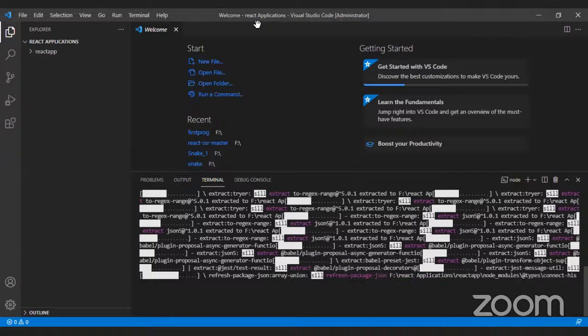I hope the remaining participants are going well and they have navigated to their React application and are done with their npm start and are able to see their application running on localhost:3000. Please go to your Google browser and type localhost:3000.